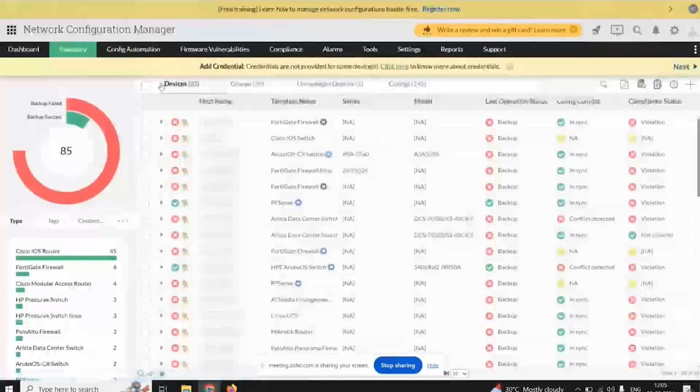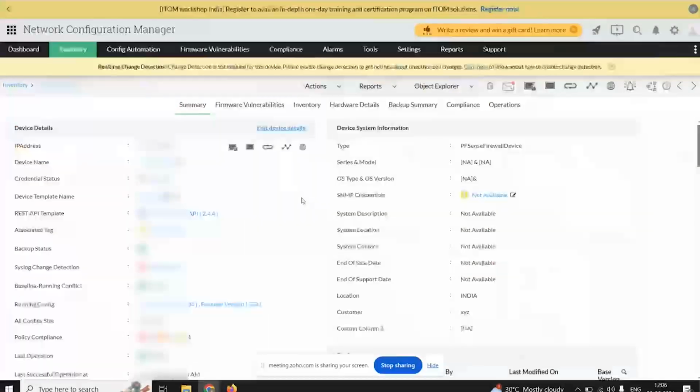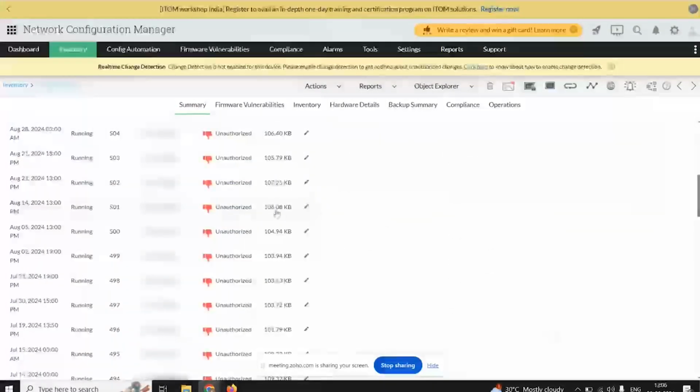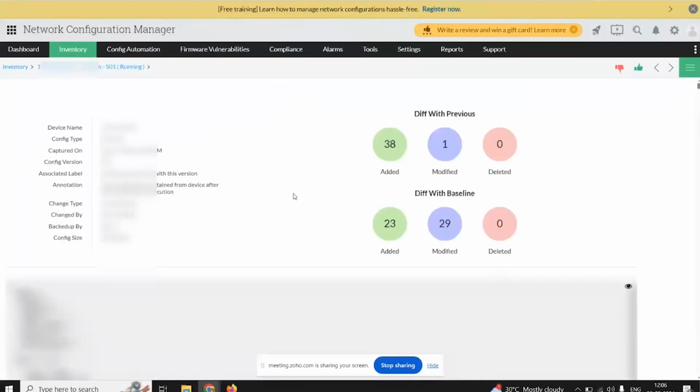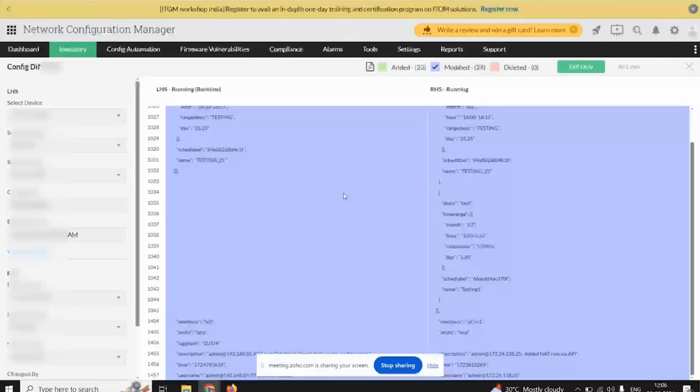If you want to see the changes that have been done to a particular device, just click on that specific device, and you will see a list of configuration changes displayed here. If you want to compare the changes in any version, just click on that version, and here you'll be able to see that it is being compared to the previous version. And if you click on modified, you should be able to see the lines that are modified in that particular version.